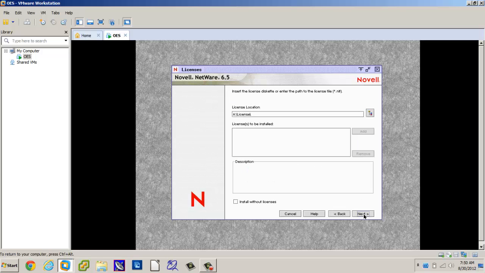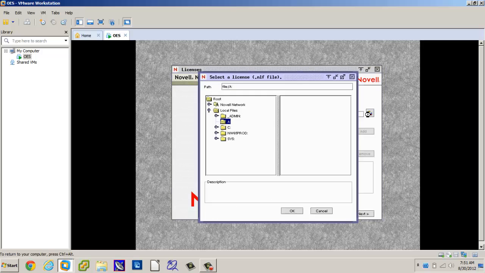It's going to ask for a license. We can browse for the license. This is the Browse button. And it's going to be located on our product CD. We can open up the product CD by toggling this icon on the side. And there's a license folder. We can click on there.